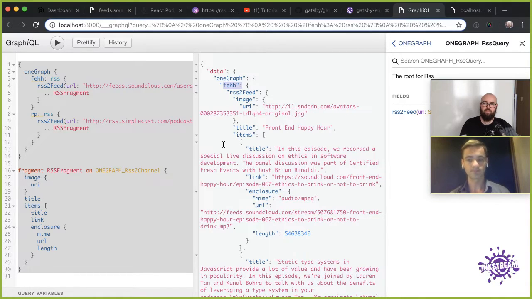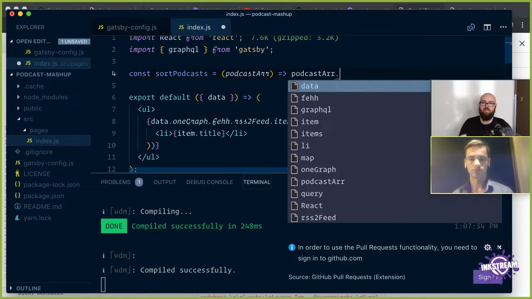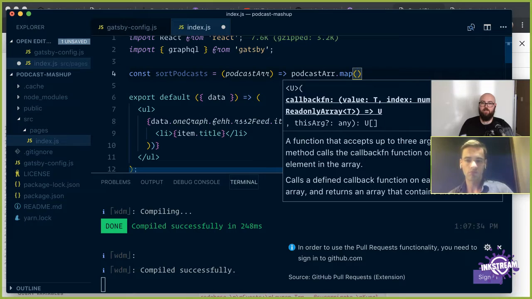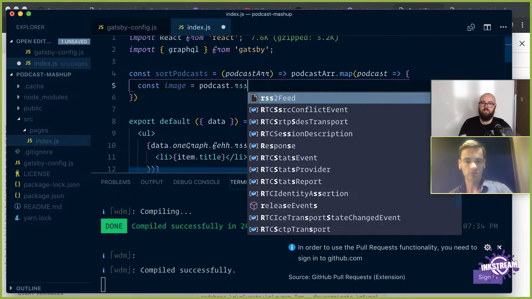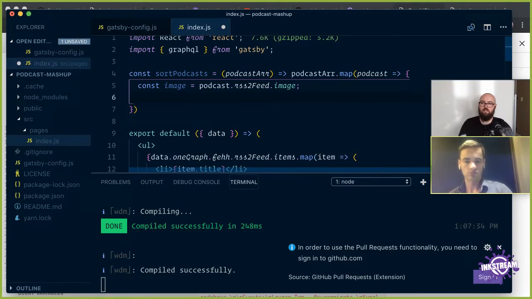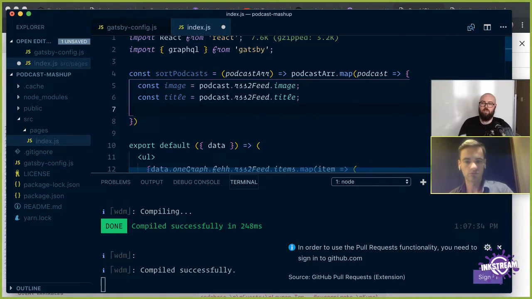Okay. I think. Let's see how it goes. Give it a try. So we will do podcast array, and then we map over that. And so that would give us our podcast, and then our podcast has, let's do the image is going to be the podcast.rss.feed.image. The title is going to be that same thing. And then we're going to have the items.